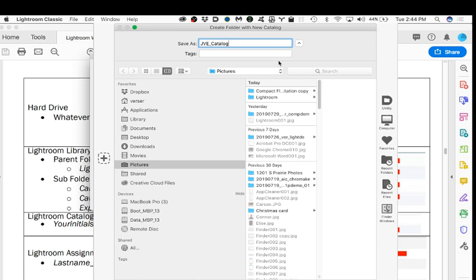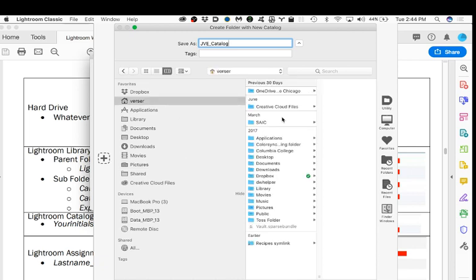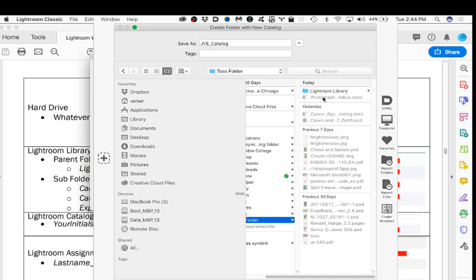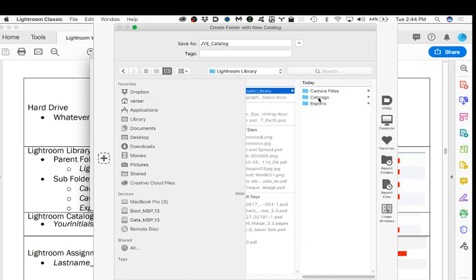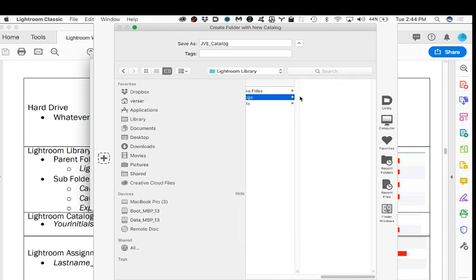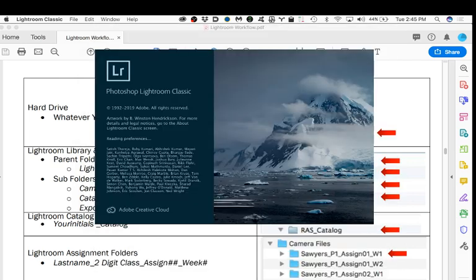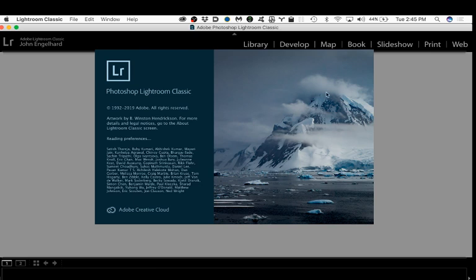Then we need to navigate to that folder that you just built. In your case, it's going to be in the pictures folder in your Lightroom Library. In my case, because I'm putting it in my toss folder, it's going to go into that Lightroom Library. Inside the Catalogs folder is where you want to locate this. So go ahead and say create inside there. Lightroom will go through and do its thing.